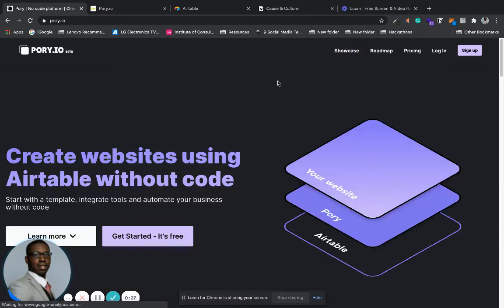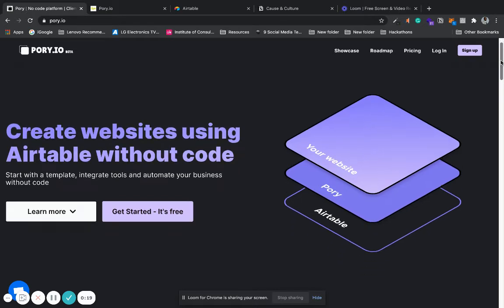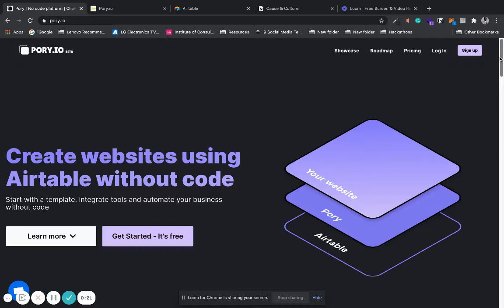What we're going to do today is show you how to create a directory site using Pory. For those that don't know, Pory is a website to make great directory type sites without coding.